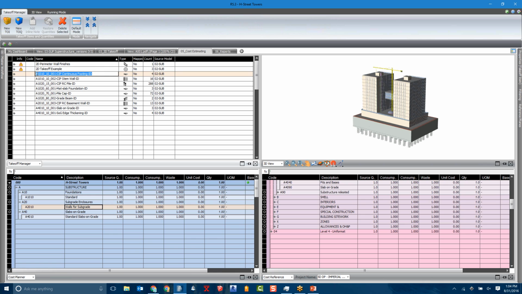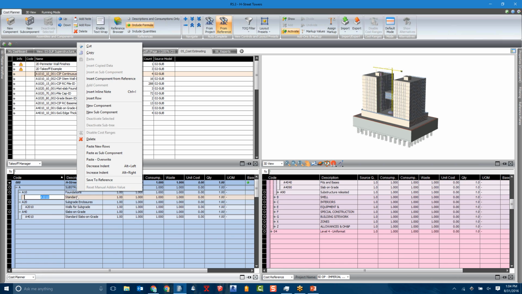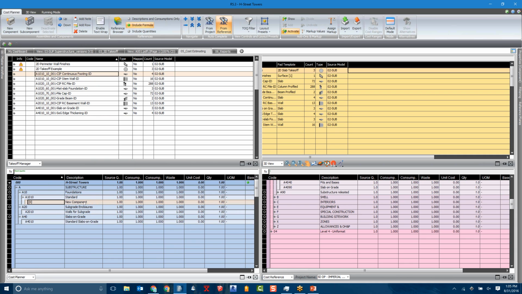So the first one I want to bring in, I want to do my cast-in-place footing. And that cast-in-place footing is going to be nested under my standard foundation. I will add a new subcomponent. And essentially what we're creating here are almost assemblies.